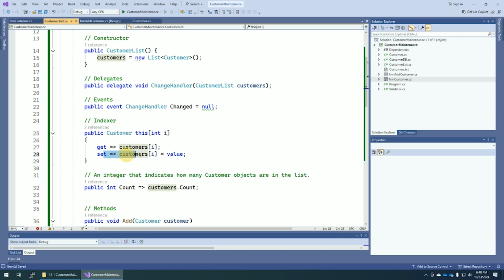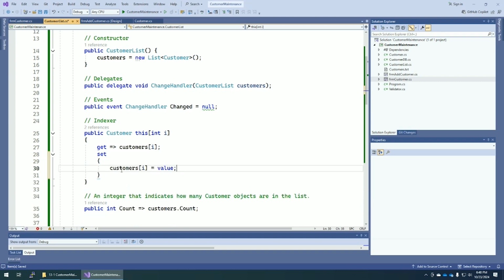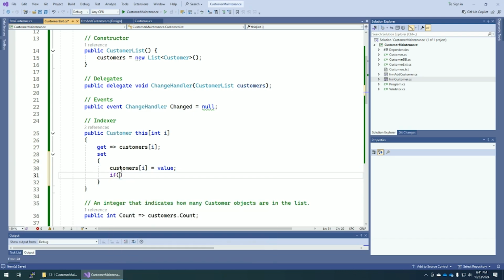All right, let's look at this. Does the customer list change when you set a customer? Yeah, it changes. Like if I take a customer in spot 2 and I change it, then the customer list has changed. So this is where, instead of using the expression body, let's take this customers[i] = value, cut that. Set, we're going to actually write out. We still use that customers[i] = value, but then we say if changed is not equal to null, then changed is this. All right, so this raises the flag that our customer list has been changed.